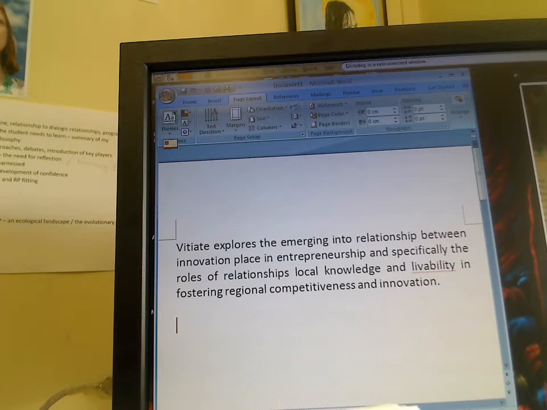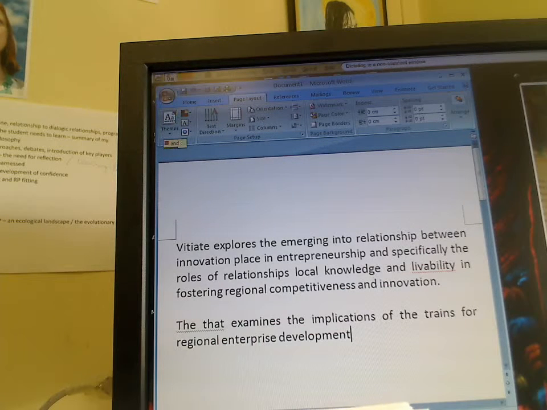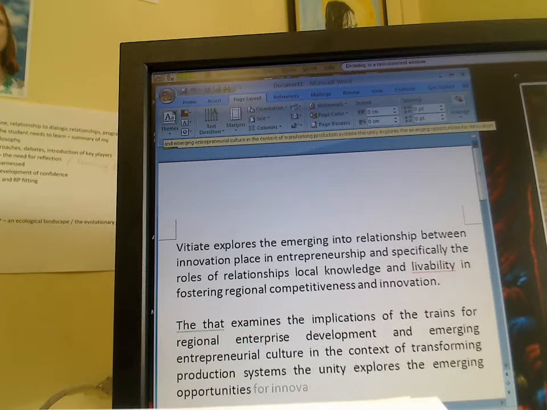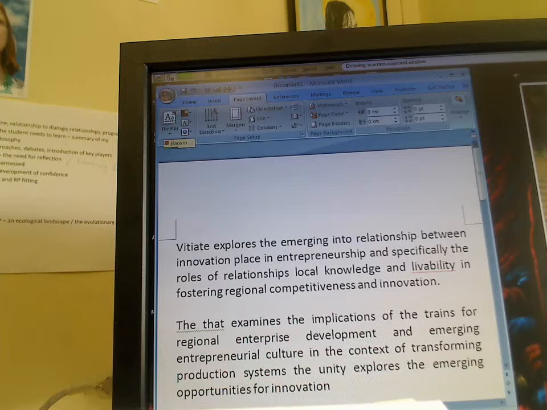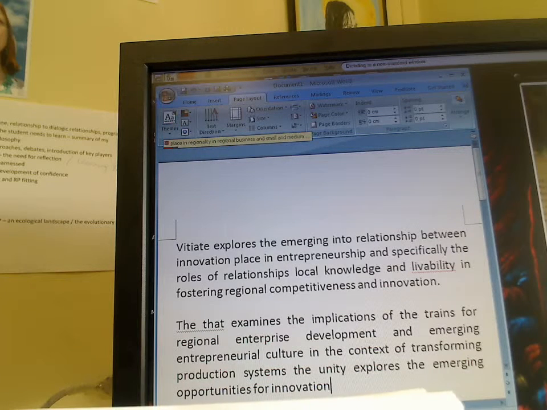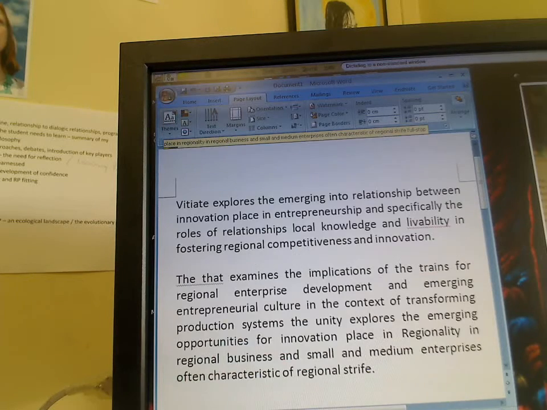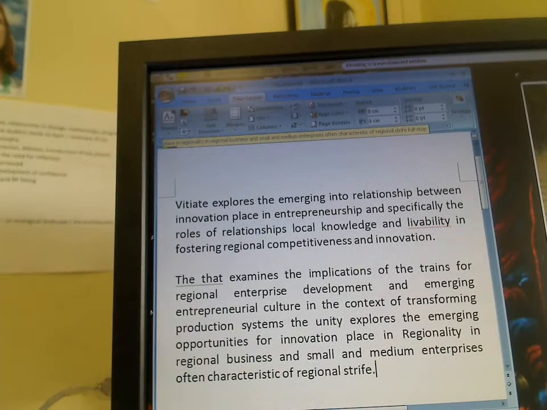The unit examines the implications of the trends for regional enterprise development and an emerging entrepreneurial culture. In the context of transforming production systems, the unit explores the emerging opportunities for innovation, place and regionality in regional business and small and medium enterprises, often characteristic of regional Australia. Full stop. Go to sleep.